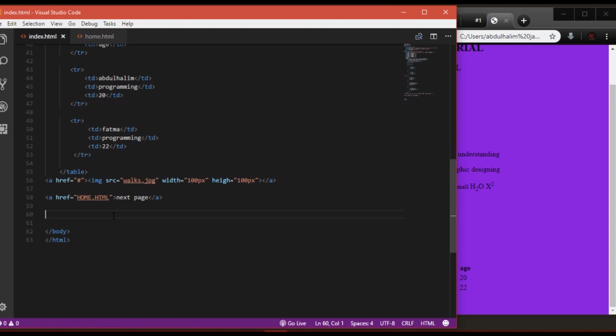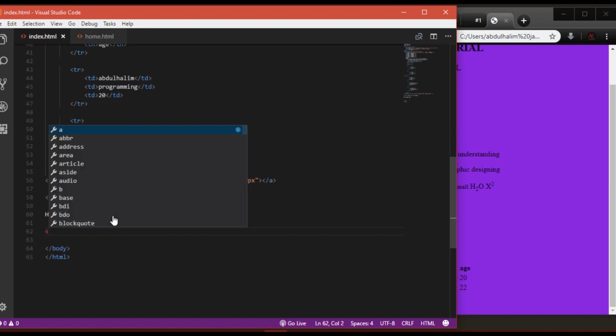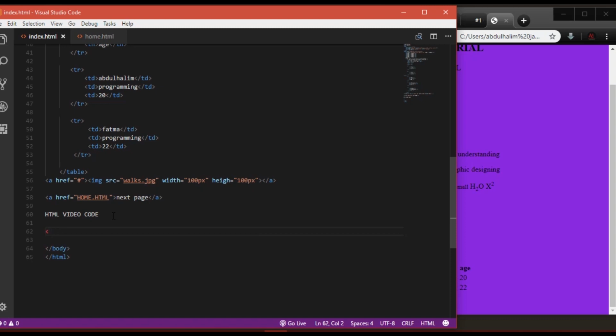So there are the codes that we are going to use. We are going to start with the video. HTML video code. Press enter. We are going to open the video tag. We are going to write video with, note down your codes, a small size. If you don't put the size, then the video will fill the whole screen.